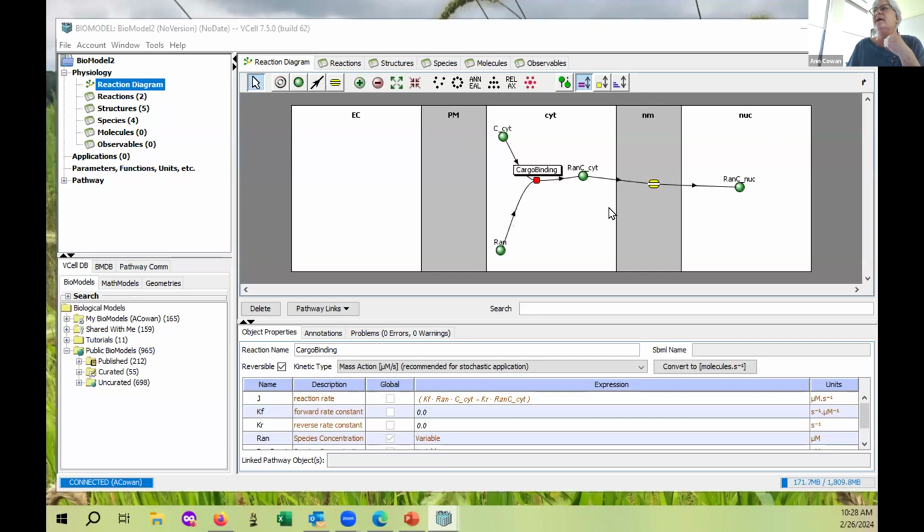Actually, you'll see later that when this tutorial model was originally built, this reaction ran from RAN-C site to the component. So it will look a little different. That's just to remind me to point out that those arrows mean something when we're building these models in Virtual Cell. So if I select this reaction, again, the properties are down here in the property panes.